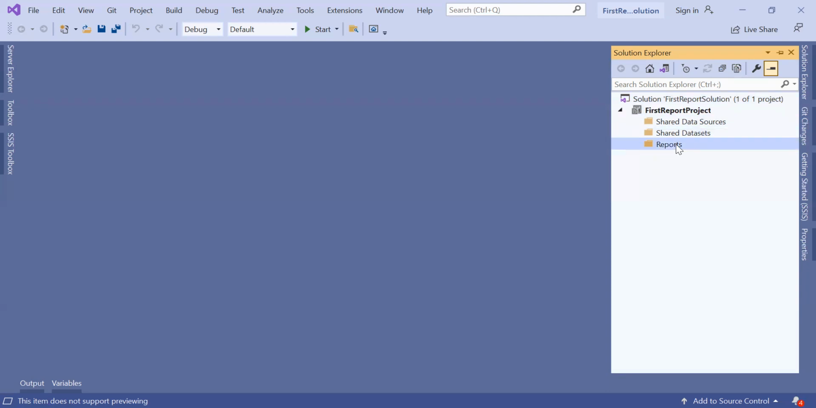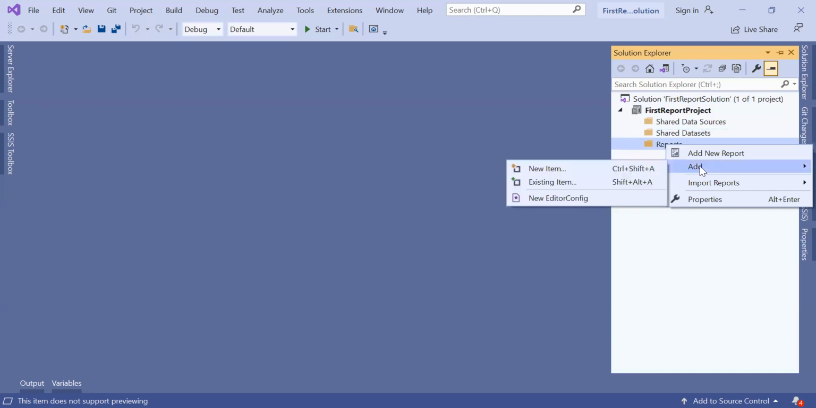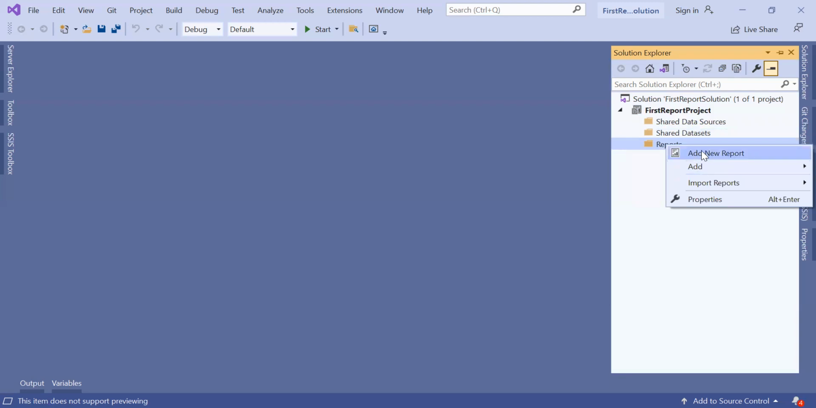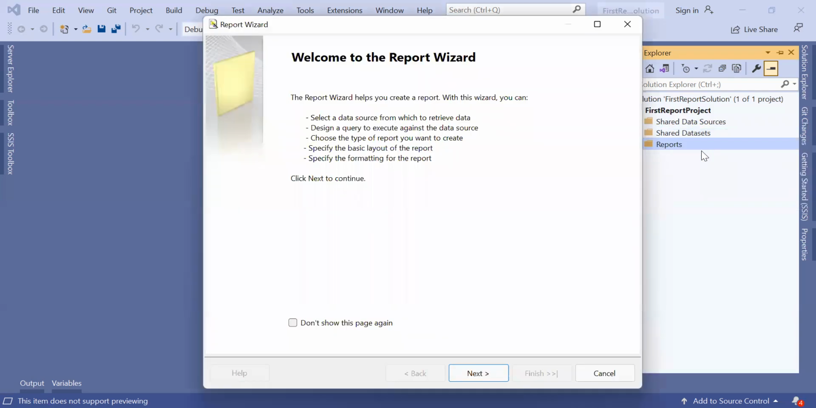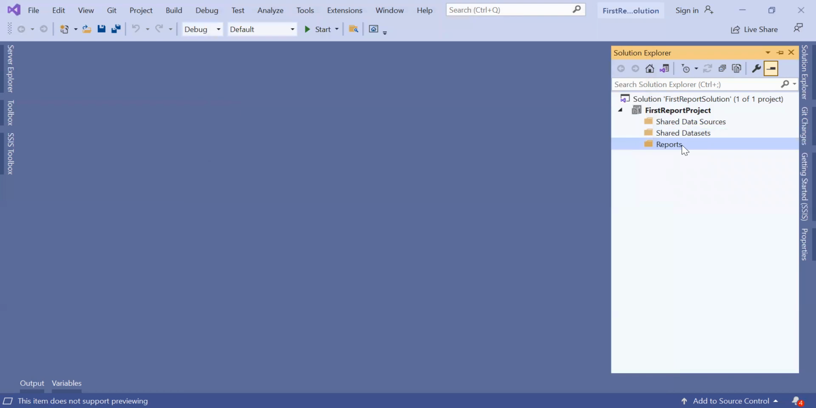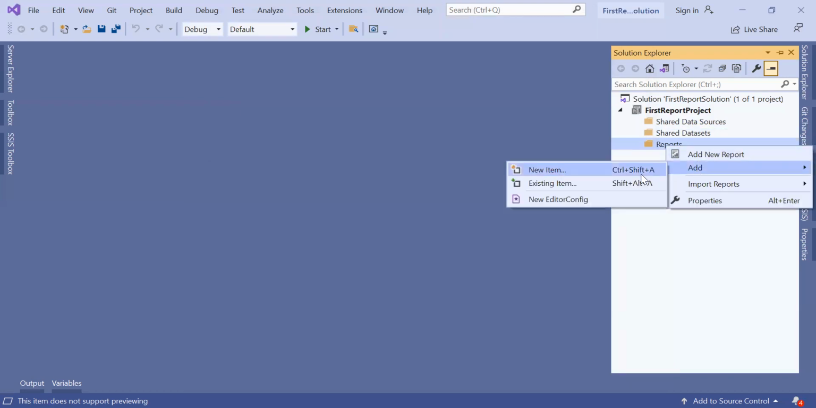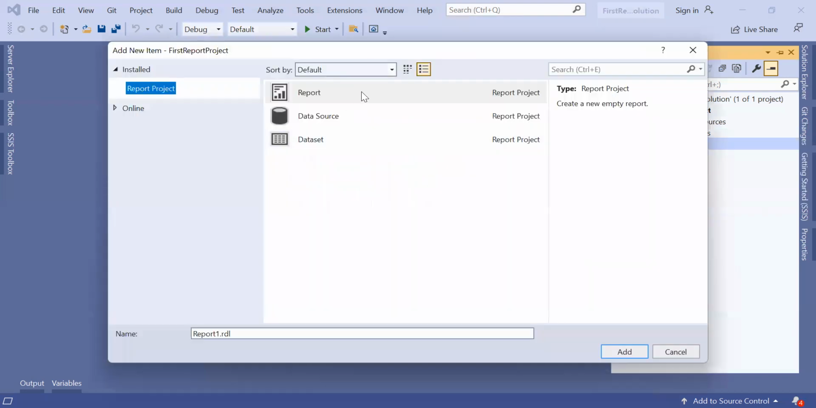So we'll try creating a new report. For that, add new item. You can also go with add new report. Both are the same. I don't want the report wizard to come up, so for that I'll be going with this option. Here I select report, and suggest any name for the report. Let me take test report.